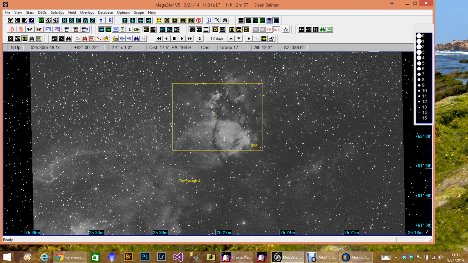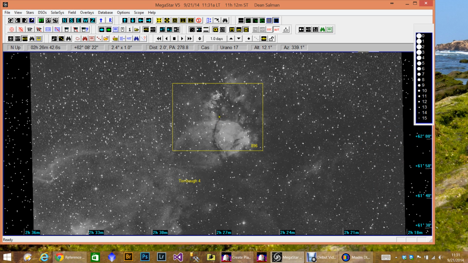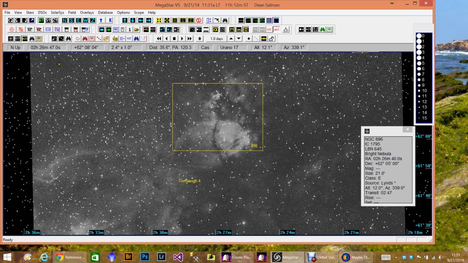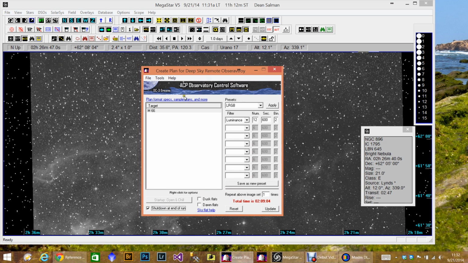So if I want to actually frame it perfectly like this, I would just click in the center here. And of course this pops up, as you can see. But let's just say these are the coordinates I want to enter for ACP Planner. So I'll come back to Planner, and I'm ready to enter a new object.